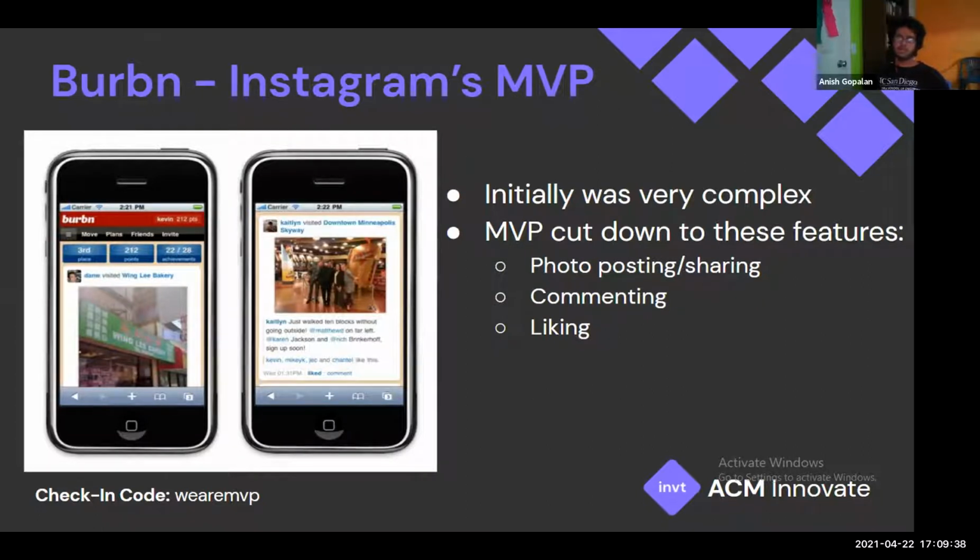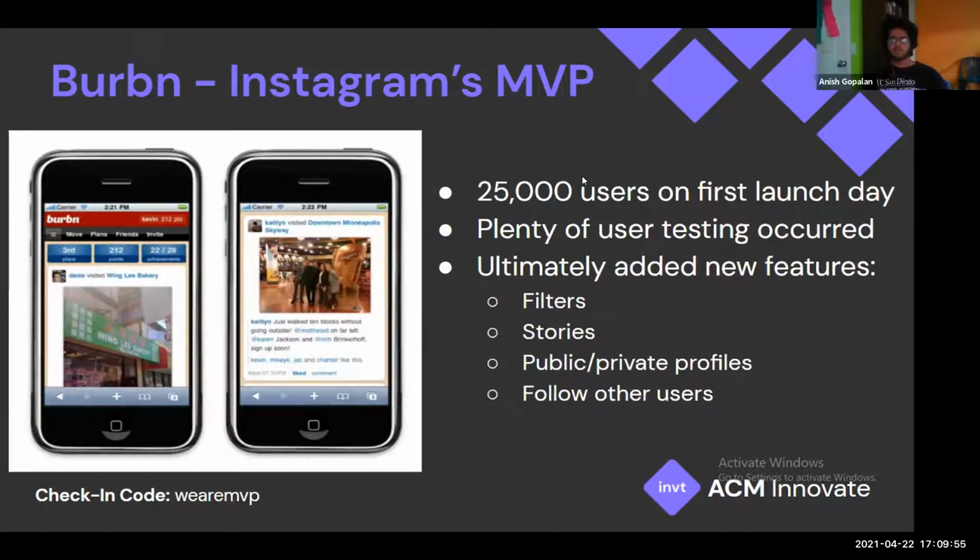And if you even break down today's Instagram, those are the most bare bones and basic features. That's what would go into an MVP. Stuff like stories or public and private profiles, additional features like that, you wouldn't really see those in an MVP. That's just things you add later on. So they did have plenty of user testing. They had 25K users on the first launch day.